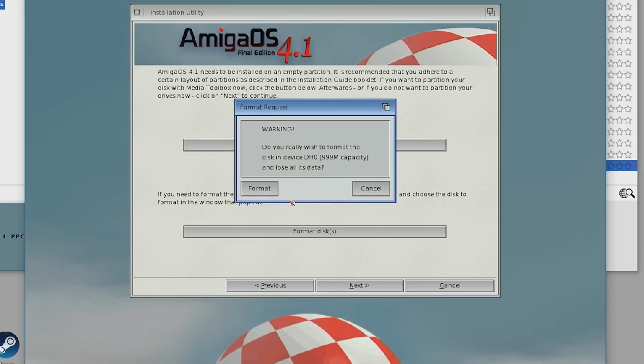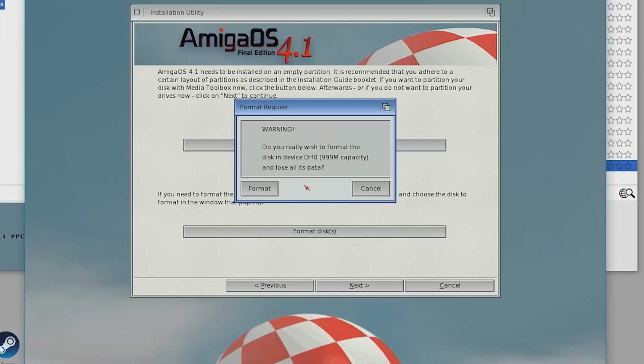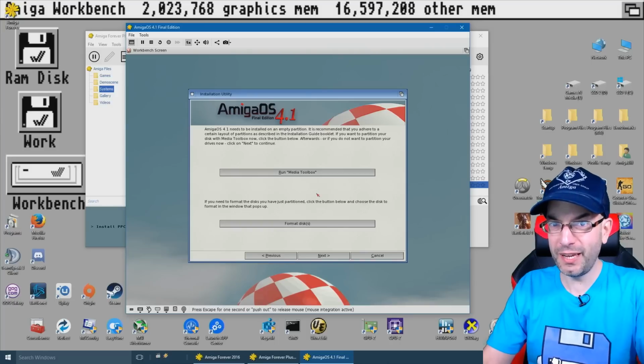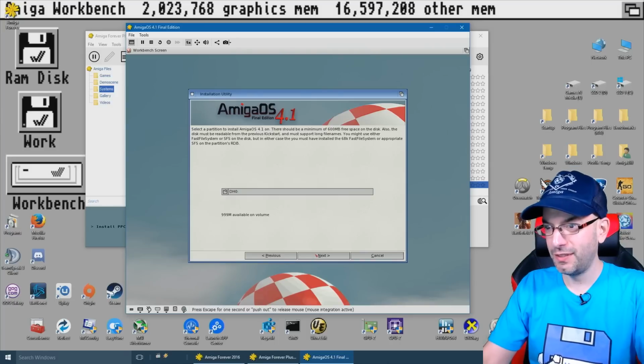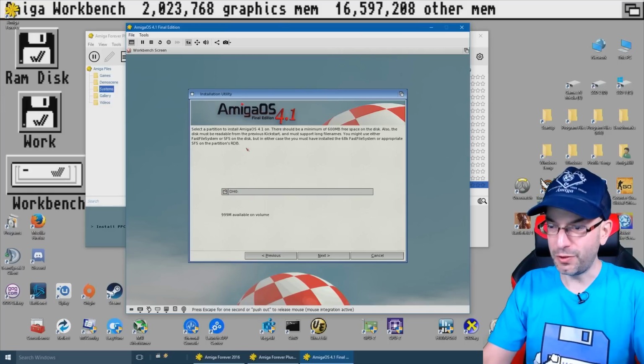Warning, do you really wish to format the disk in device DH0? Yes, we really want to format it. I really want to install Amiga OS 4.1. Let's go. Alright, disk is formatted. Next. Select the partition to install Amiga OS 4.1 on. DH0 is what we want. It's all selected. Perfect. Next.